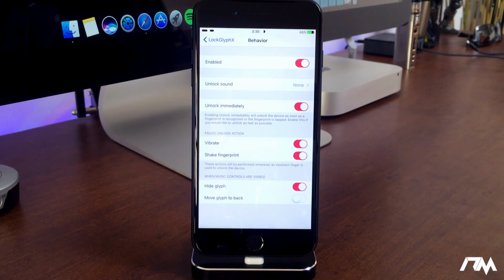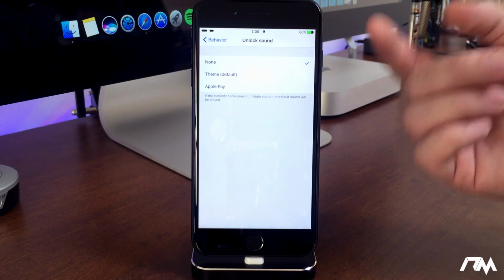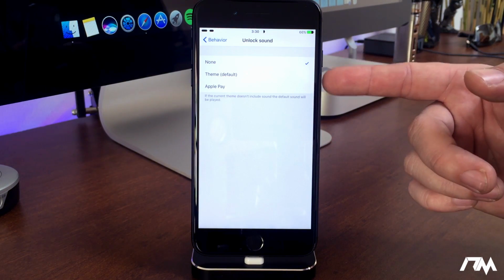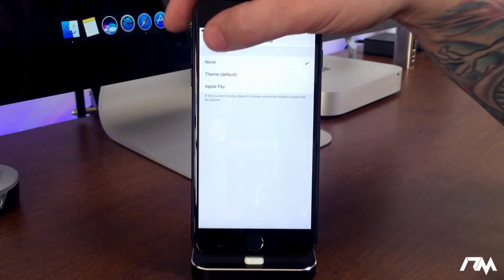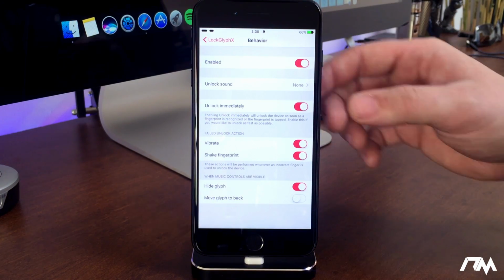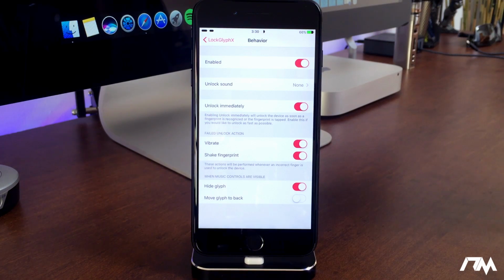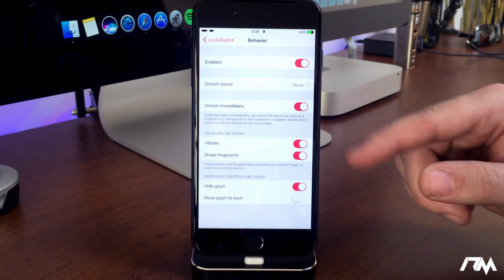So we're going to go through the settings here really quickly. First off, you have your enabled on off switch, so you can quickly disable the tweak if you don't want to use it. You also do have the option to have a sound. You can have the default sound, or you can have the Apple Pay sound as well. I like to keep mine on none because I don't like the sound of unlocking my device, especially at night. It's just kind of loud. So I keep mine set to none. But if you do want a sound, you do have that option.